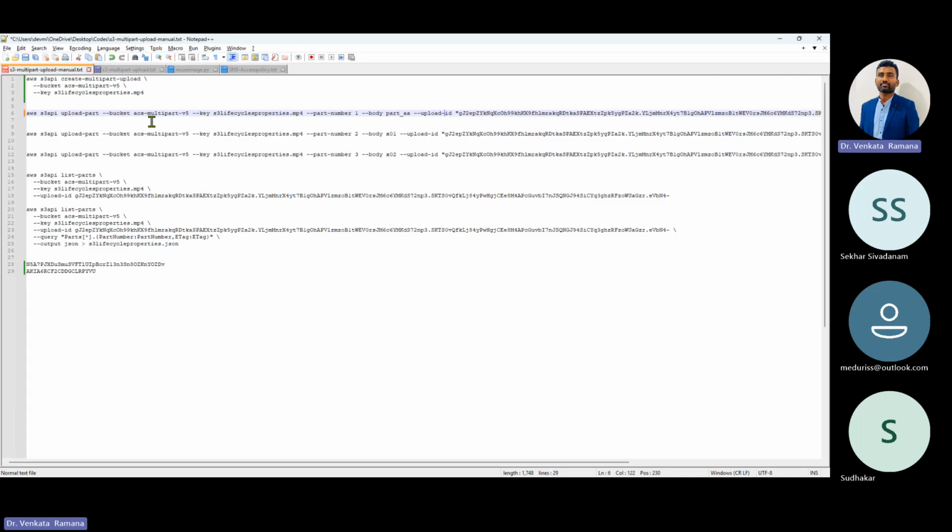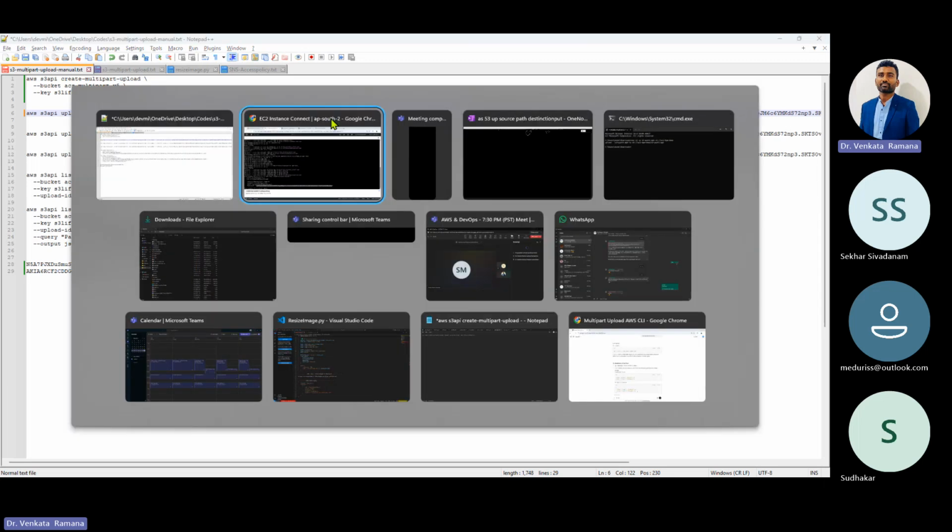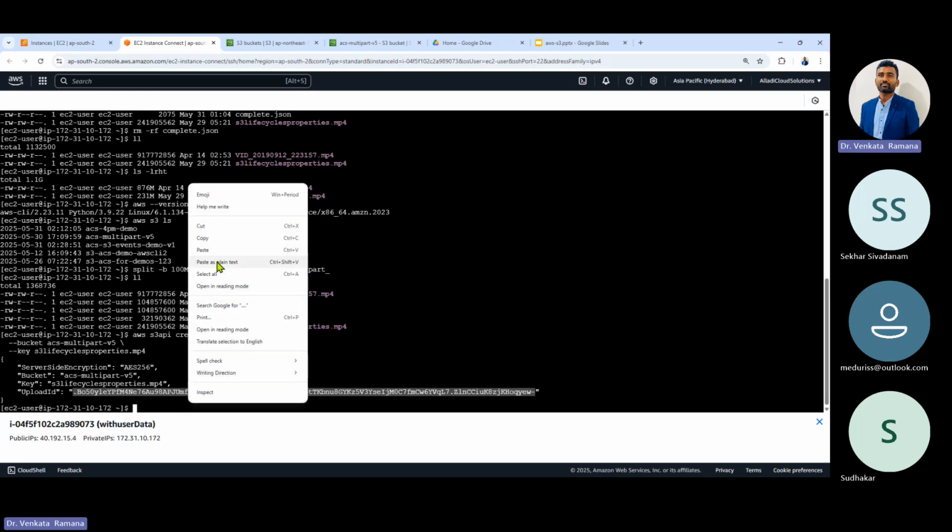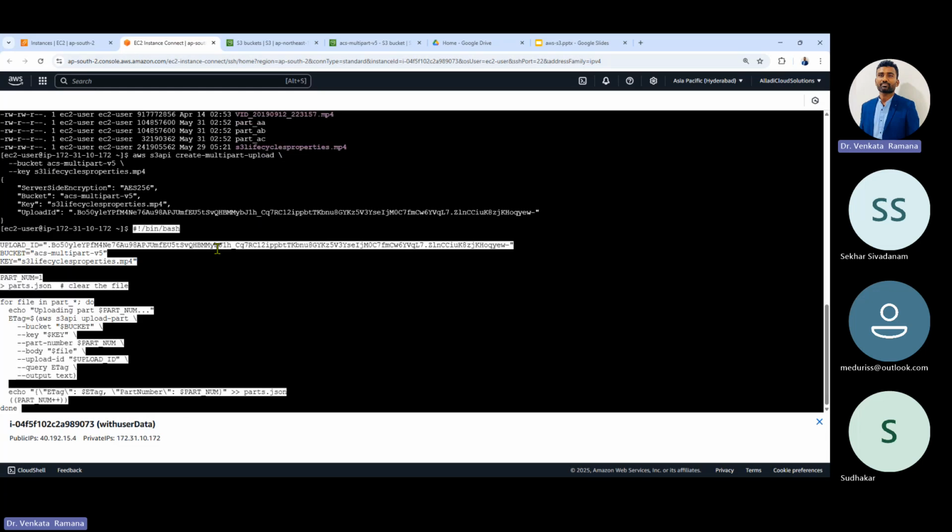You have the manual process, step-by-step upload. If you have 10 files, or 20 chunks, one by one you just upload them. Make use of upload-part with bucket, key, and part numbers 1 to 20. You have to execute this command 20 times to upload all these parts into your S3 bucket. So let me do it using the script. Let me execute this step.